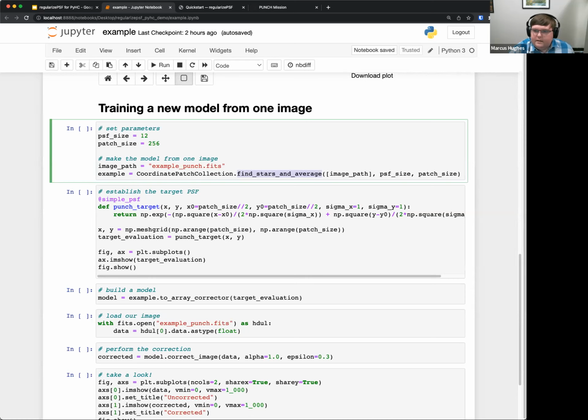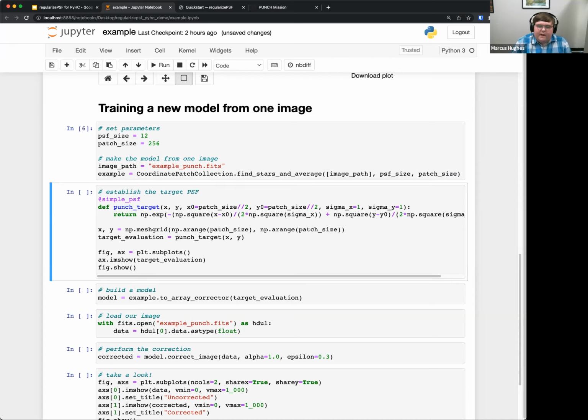And all it takes is a list of images, a list of the paths to the images, because it'll load it and try to be a little smart about not killing your memory with tons of images. And then you need the PSF size and the patch size that we just defined. So we'll run this. And it is building a model right now, and it's finished. So we just built a model from one image. We'll see in a moment that we probably need more than one image, but it's a good starting point.